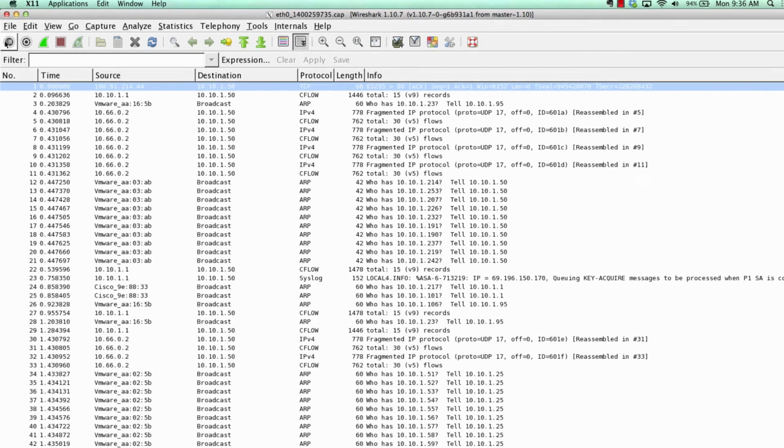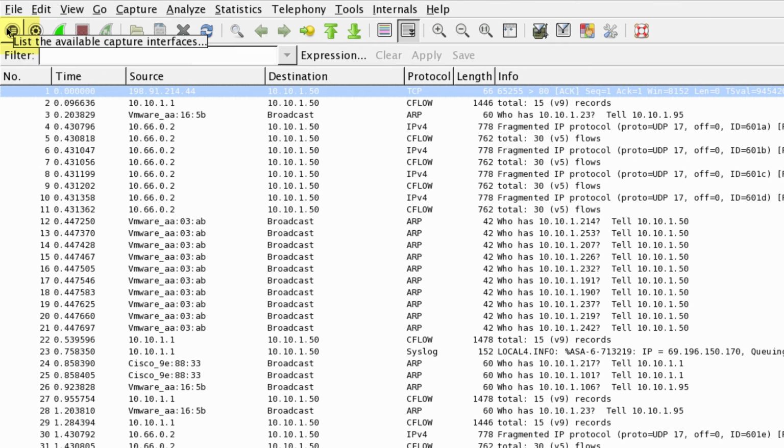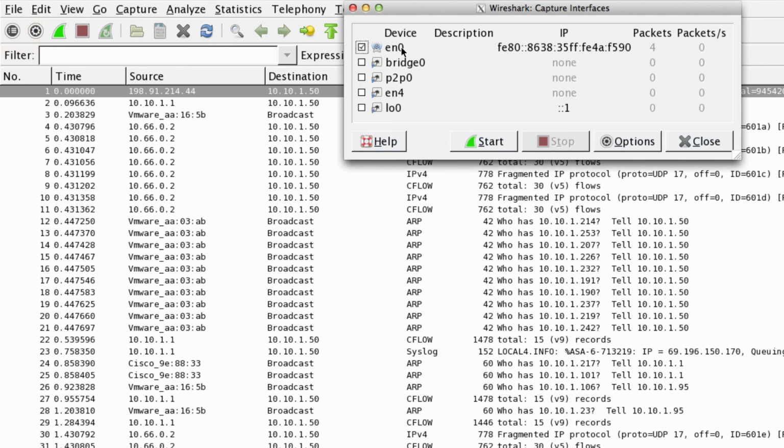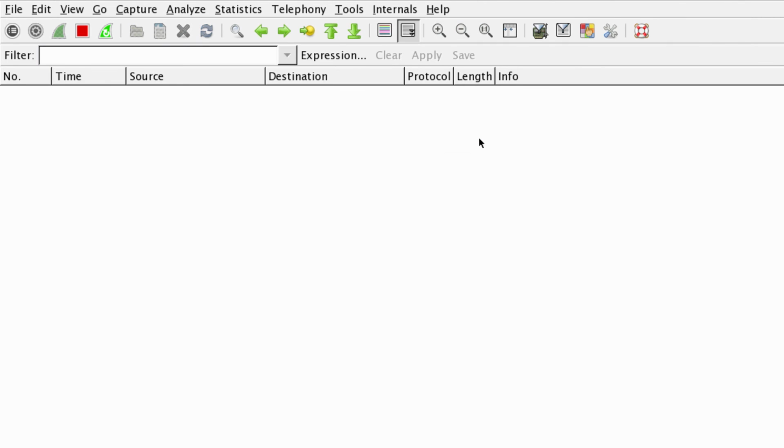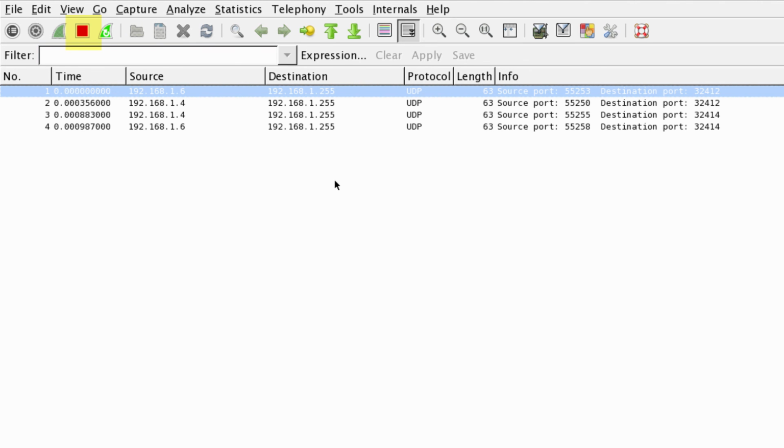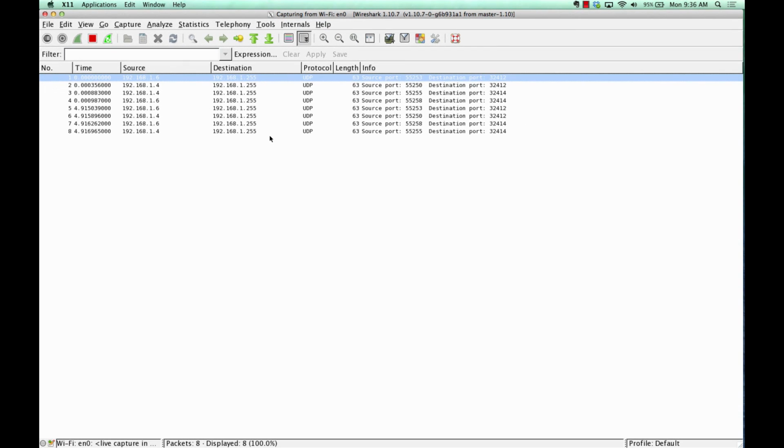Once you've got Wireshark installed in the right place, click on this icon in the toolbar to list the available capture interfaces. Select the interface that you'd like to capture, and then click the button labeled Start. Press the red button when you want to stop and review the packets that you've captured. That's our introduction to traffic capture with Wireshark.